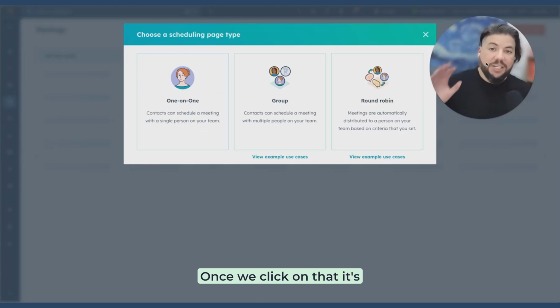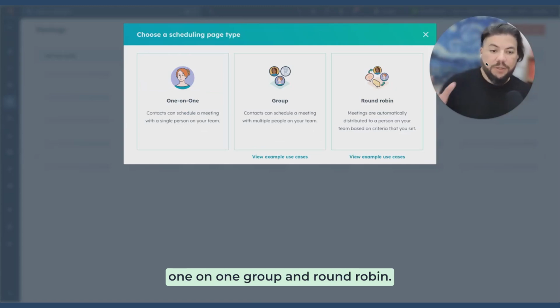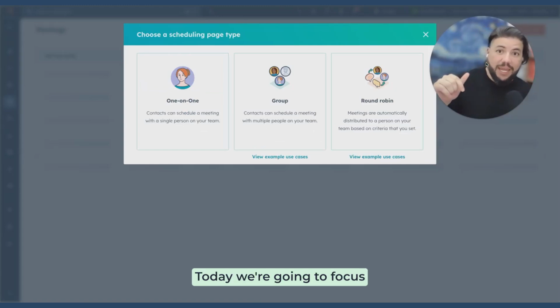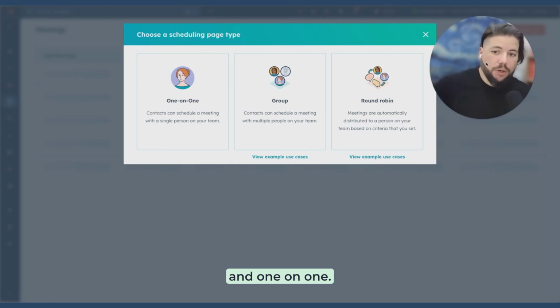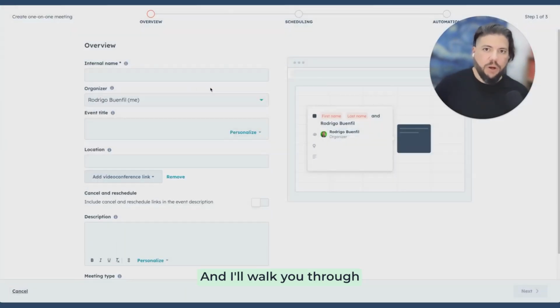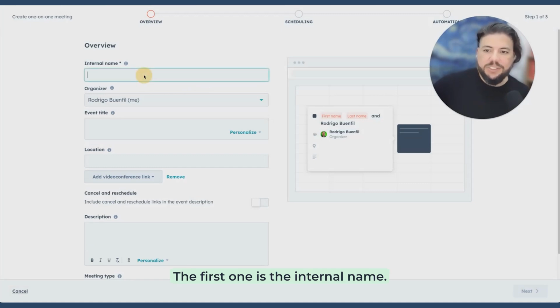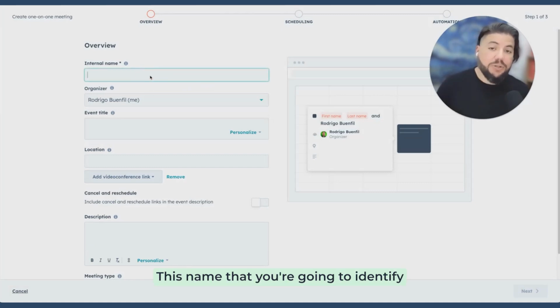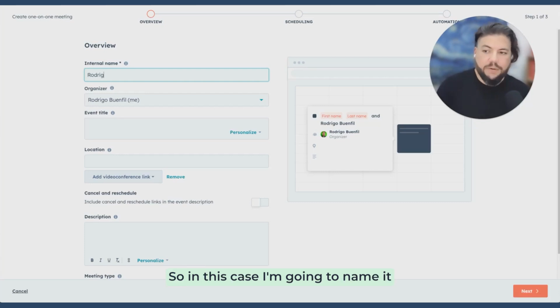Once we click on that, it's going to give us three options: one-on-one, group, and round robin. Today, we're going to focus on one-on-one. Let's go ahead and click that, and I'll walk you through all of the options right here. The first one is the internal name. This is the name that you're going to identify internally on your CRM. So in this case, I'm going to name it Rodrigo Discovery Call 30 minutes.